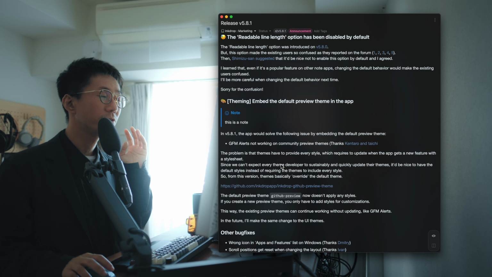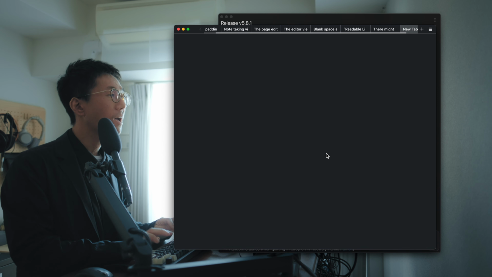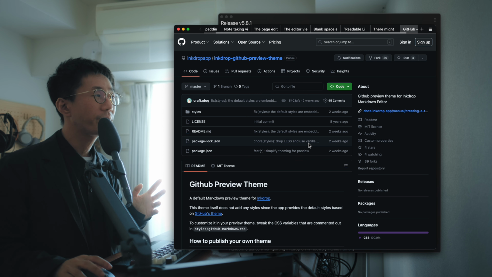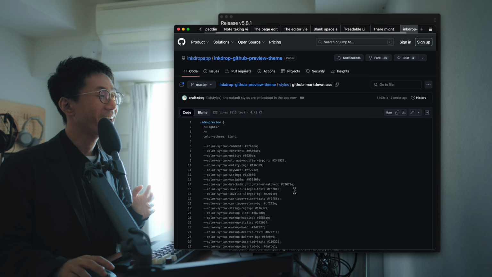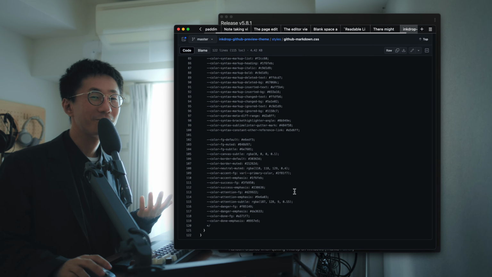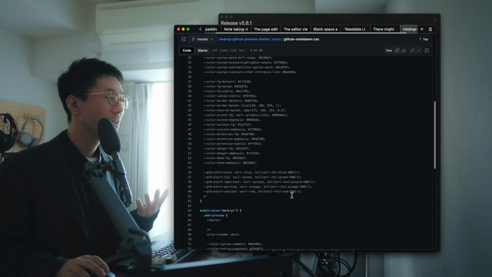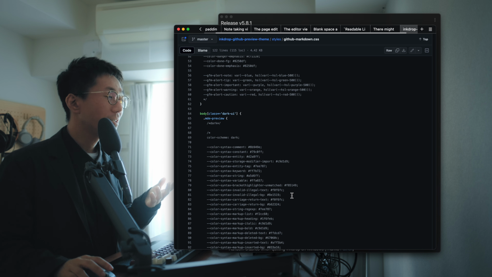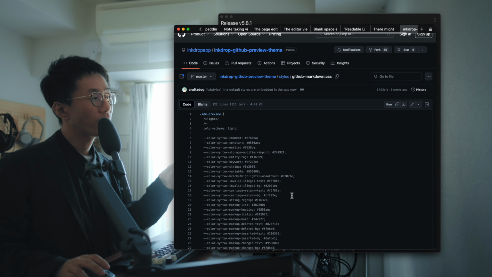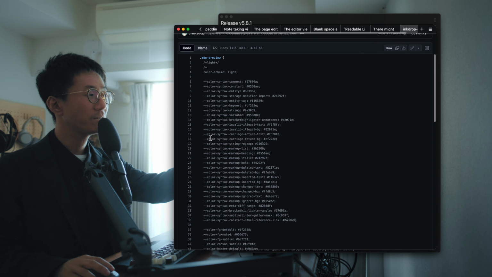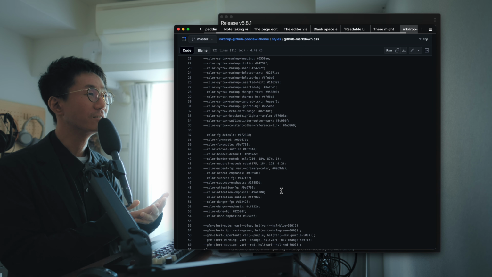So by doing so, it would solve this issue. And now the default GitHub preview theme no longer provides any style sheets by default. But if you wanna create another preview theme, you can just fork this repository and uncomment these lines and change the colors as you want.